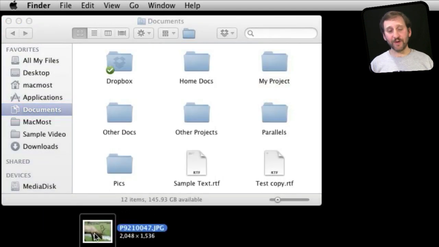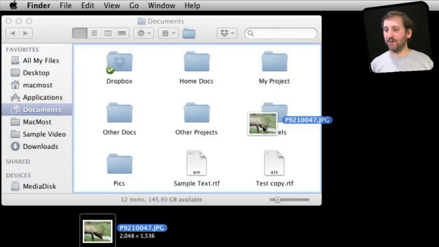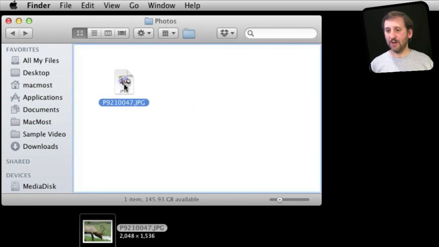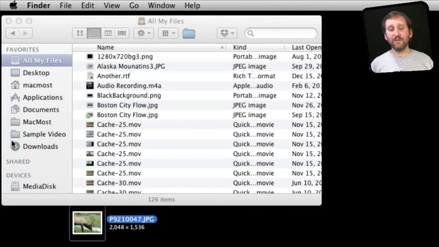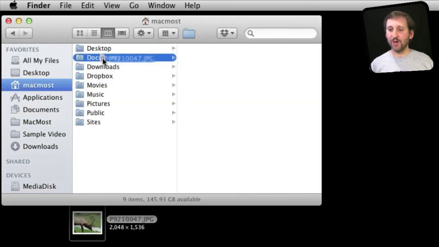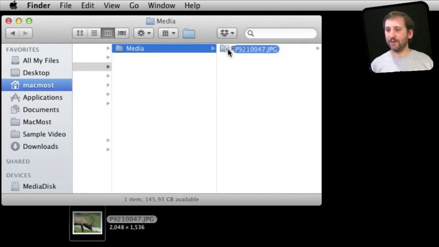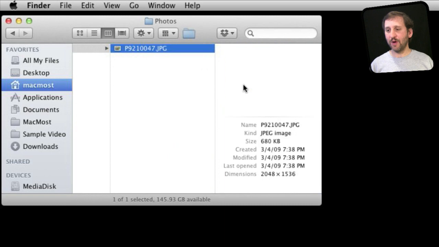And this also works perfectly fine in other views, like the icon view. I can drag over to My Project, and Media, and then Photos, and drop it in there. I can even use the sidebar for it, so I can, say, be looking at all my files, and I could drag over to MacMost and then into Documents and then continue on down and drop it in.